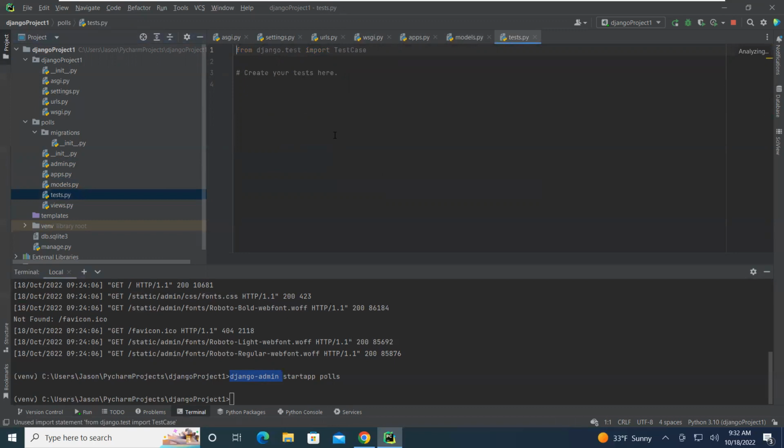We have a test file. This is where we can set up test cases, kind of like what we saw in Flask. We can set those up in here. And then last but not least is views. This is where you set up your different pages that you want to create, right? So if I want a page that goes /register/whatever, this is where I set that up.